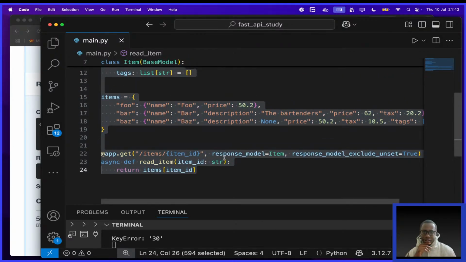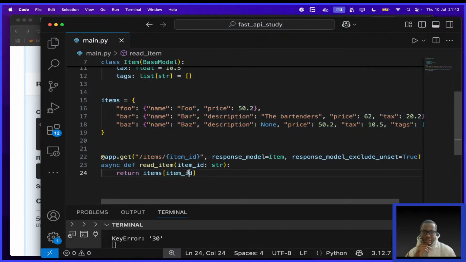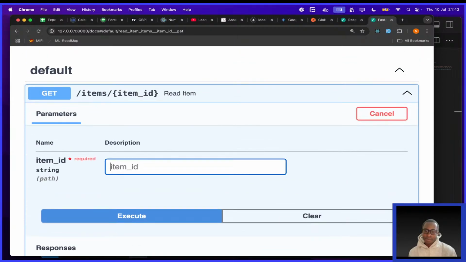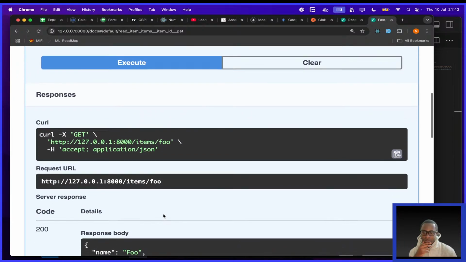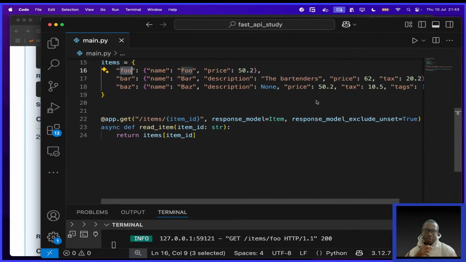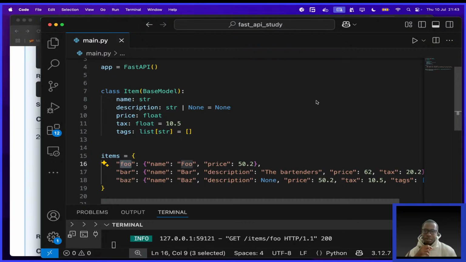Oh, the key. We have to actually return a key. So I'll use foo. Okay, I'll use foo as a string. Wow, actually, I should have seen this here. It's a string, it's a path variable. So execute. Yeah, it works. You see, we have name and price. But the default values, if you go up here, the default value of tax being 10.5, it's not there.